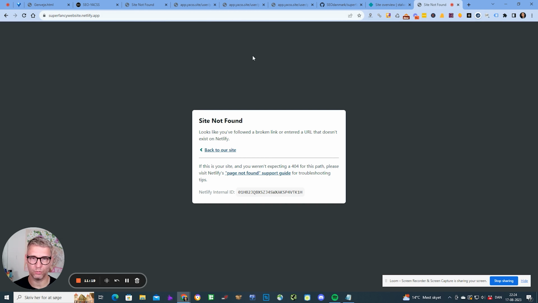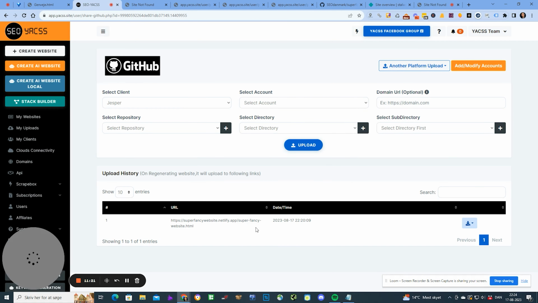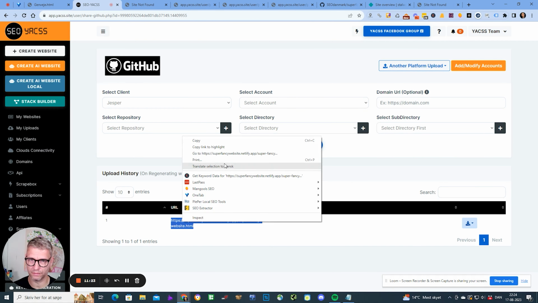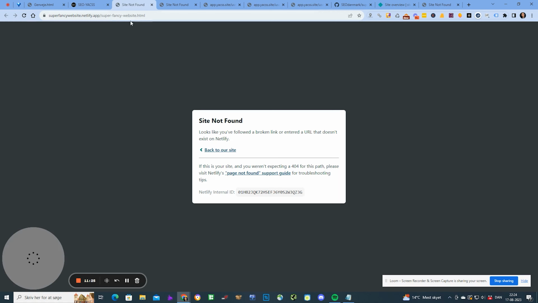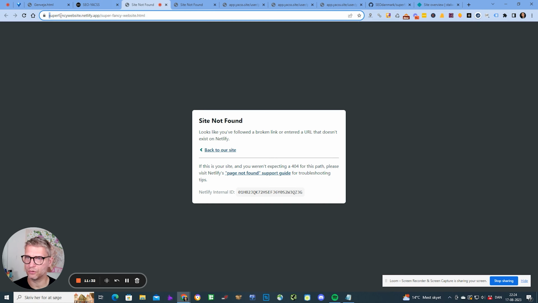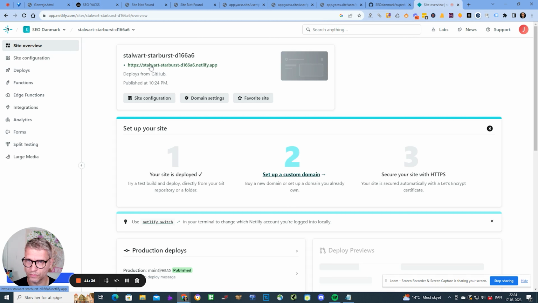So when I go over here to refresh super fancy website.netlify.app, I won't see anything. And even if I go over here and I copy this with the HTML part, the entire URL, I won't see anything because this is called super fancy website, and inside of Netlify it's called this intermediary. So I need to rename my site in Netlify. I'm sorry it's so advanced and detailed, but that's just how it works.